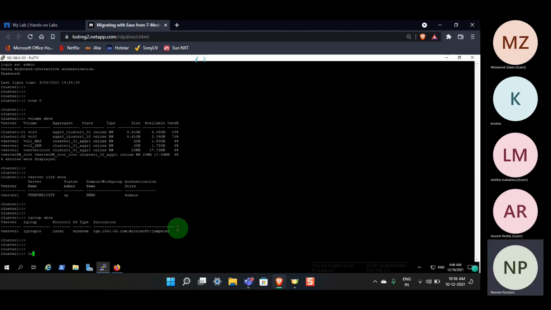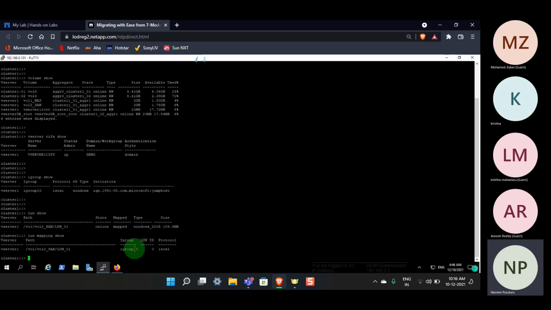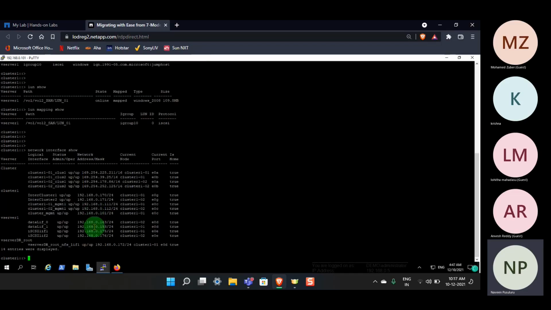Let's see the LUN, and let's see lun mapping show. This is the LUN which is mapped to the igroup with LUN ID 0, iSCSI protocol. It copies everything. One more thing, network interface show also. Let's check that. We have moved the 153 IP from 7-Mode, and the 163 that we created during the transition is showing. So this is the way you can migrate the data from 7-Mode to cluster mode using 7MTT.